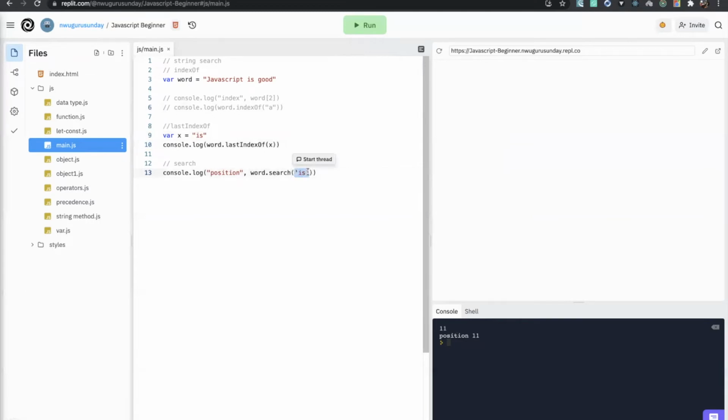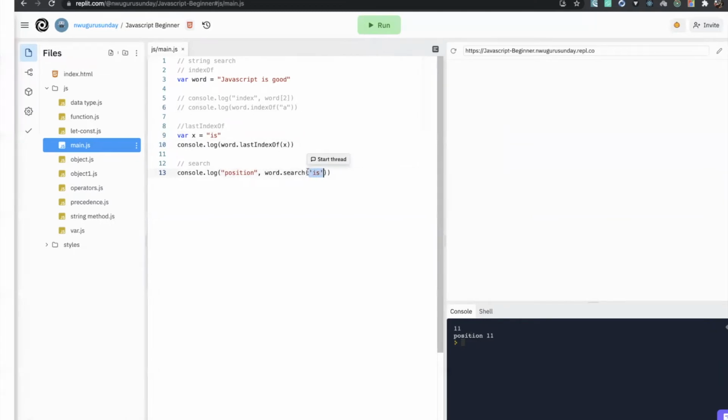So search and indexOf are similar. You might say, are indexOf and search equal? Can you just ignore one and use only one? Why do we have search when it is returning the same position? Well, they are not the same. The search method cannot take a second start position argument.